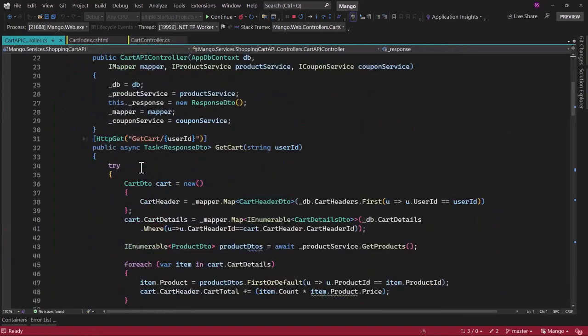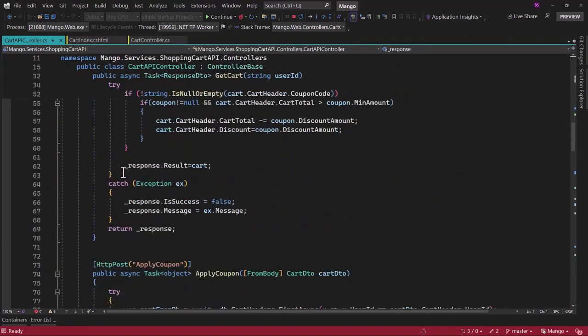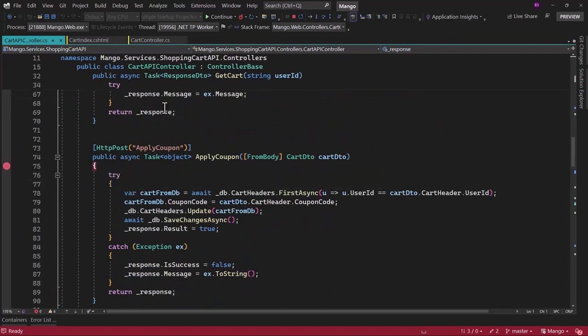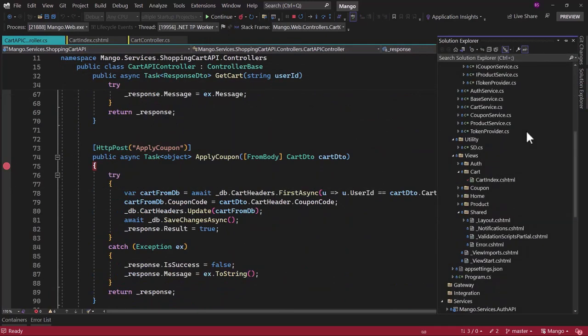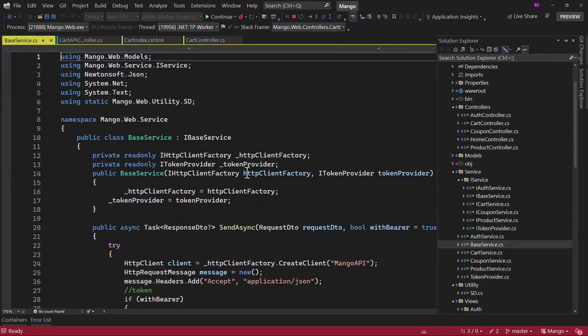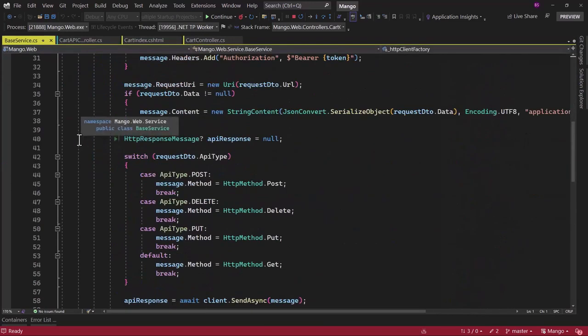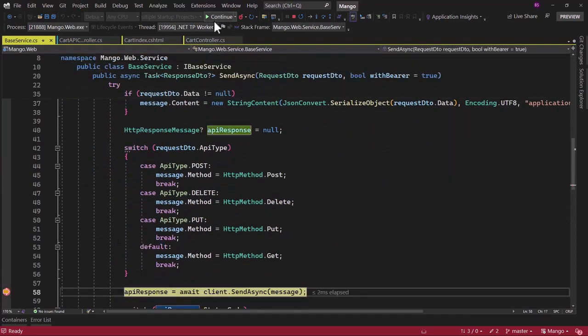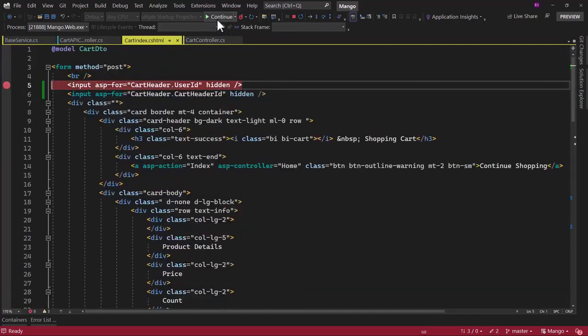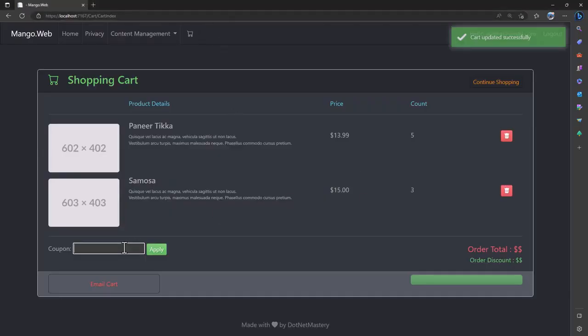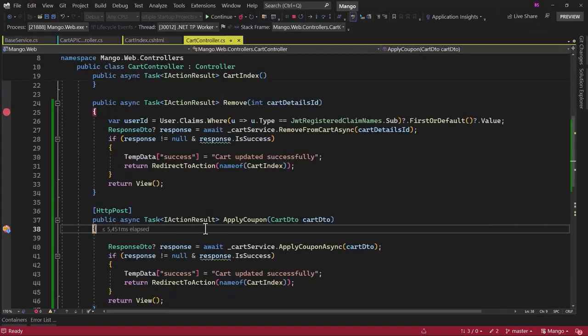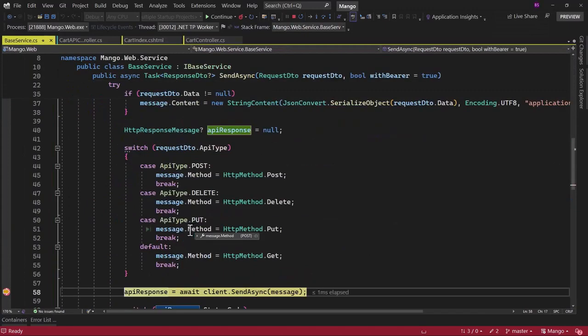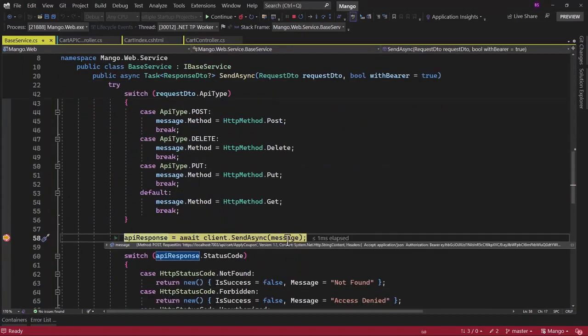In the cart API, where we have apply coupon, add a debugger there, and I will add a debugger in the base service. Right here. Perfect. Let me continue. And let me try that again. 10 off. Apply that. F5. And let me examine the message.